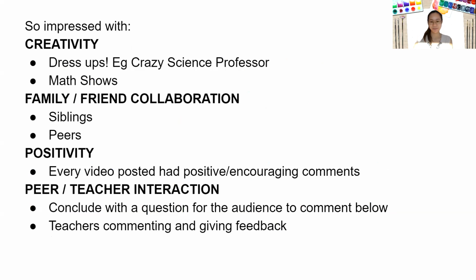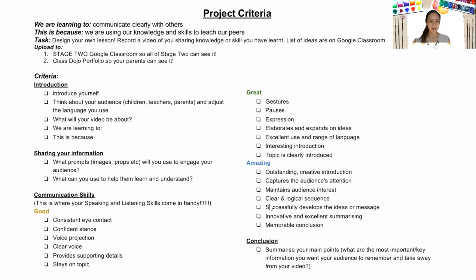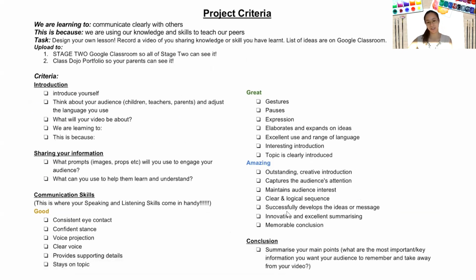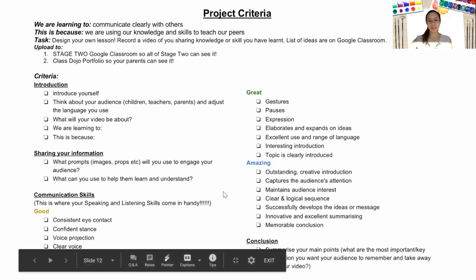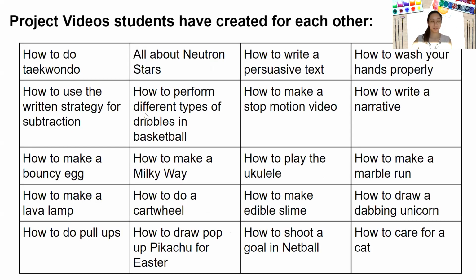And also using that criteria, I've been commenting and giving feedback to my students, and using that criteria to help push them forward and give them feedback on: have they been using voice projection? Have they been using eye contact? What prompts are they using? Are they summarizing their main points, etc.? So that's the feedback that we've been giving our students.